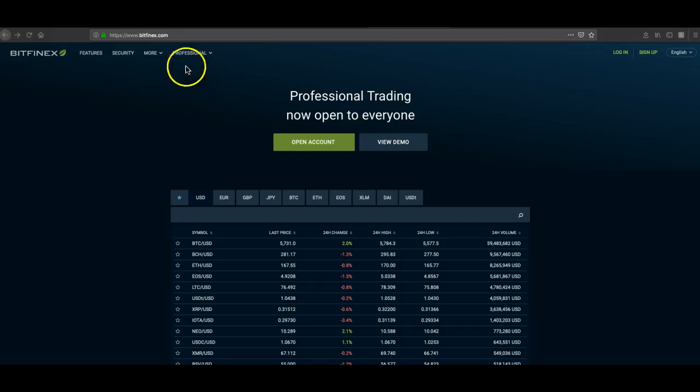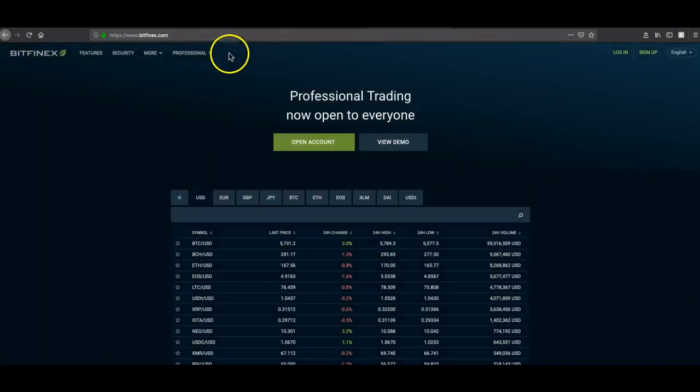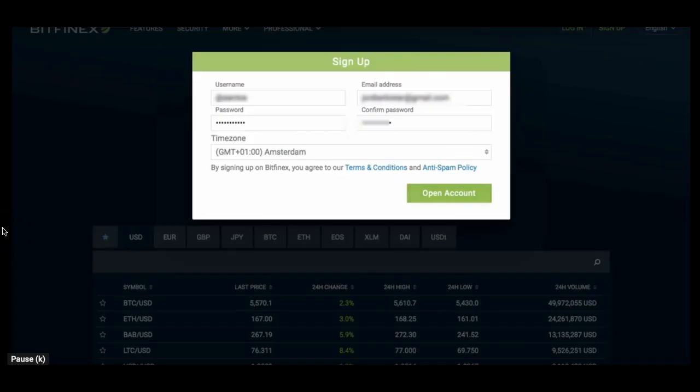The first thing you guys need to do, you need to make sure that your URL says this, it's secured, has a lock right there, and it's www.bitfinex.com. Alright, so the first thing we're going to do, guys, is come in here and sign up. First thing you need to do in the setup is create your own username, your email address, password, confirm your password, and select your time zone. Alright, when you've done that, go ahead and open up an account.